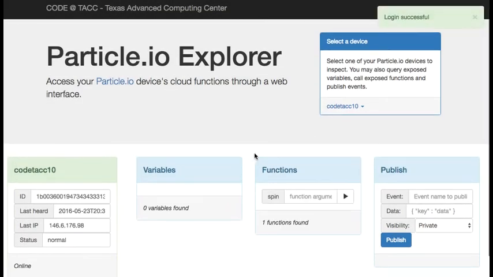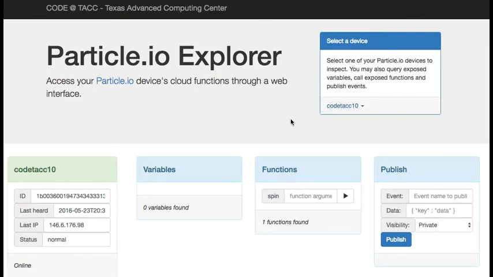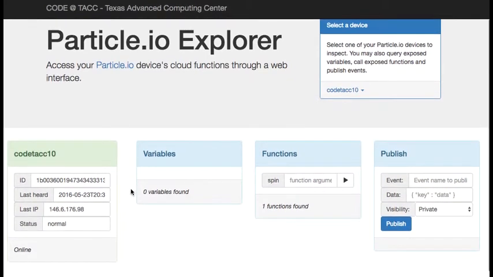Now that I've signed in, you'll notice that it sees that CODE TACC 10 is my robot's name. That's the one that's tied to my account. I see that the device is online, and I can look at different things like, for example, the status and the ID. And you'll notice that I have the function spin right here.